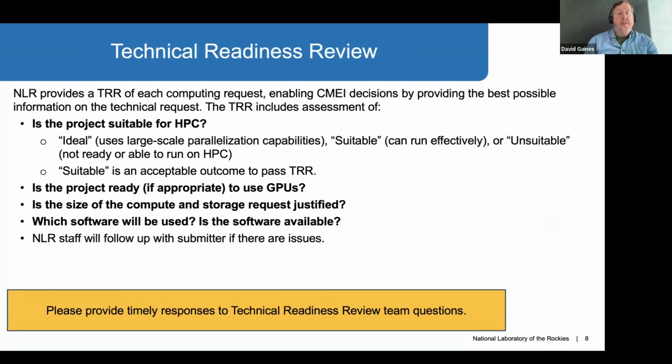So technical readiness review, it is what it sounds like. It's essentially a technical review of your proposal to ensure that it can run on our HPC system. It's not a value judgment on the research or anything like that. It's purely a technical review.